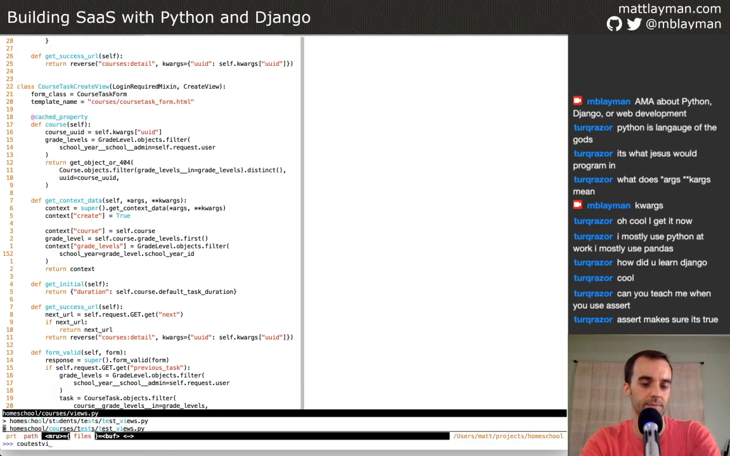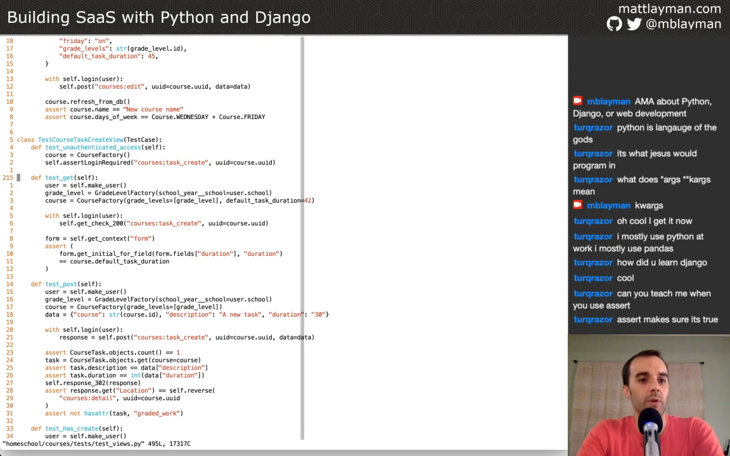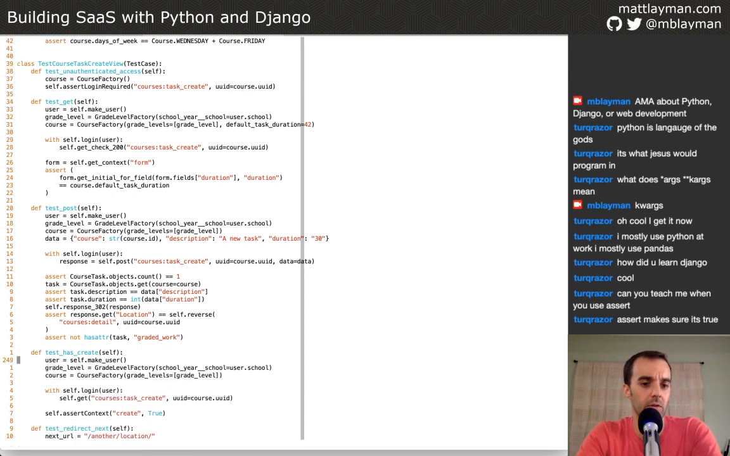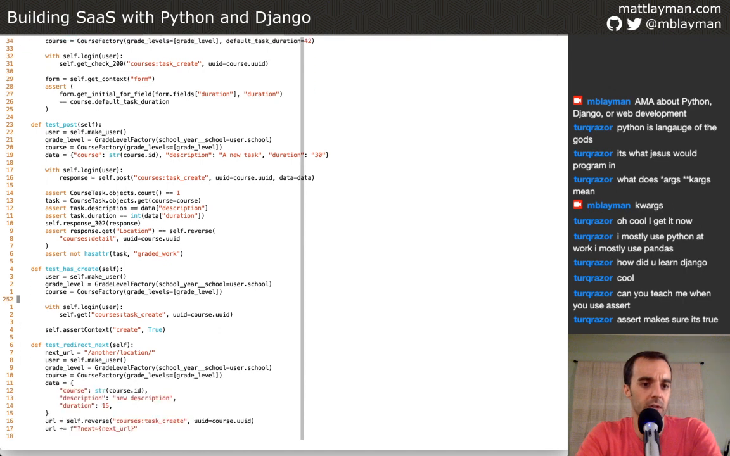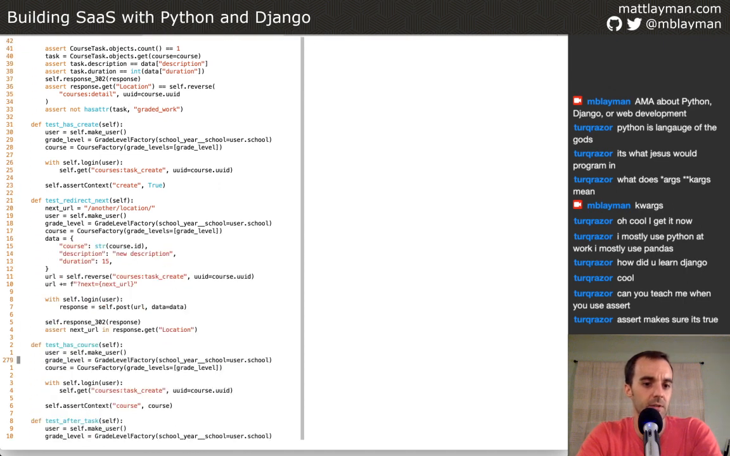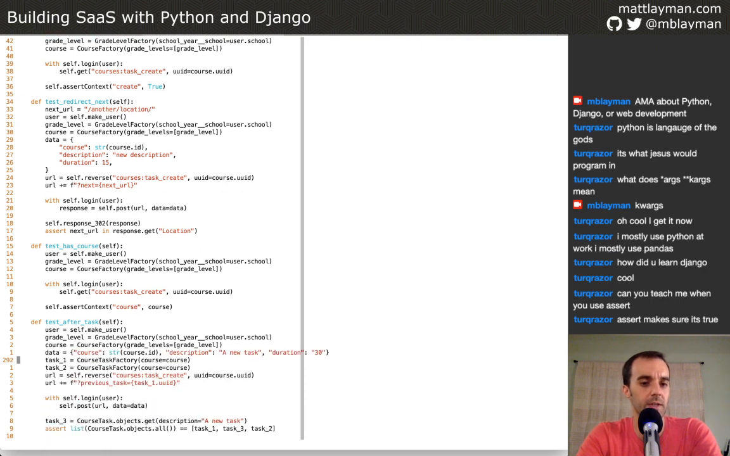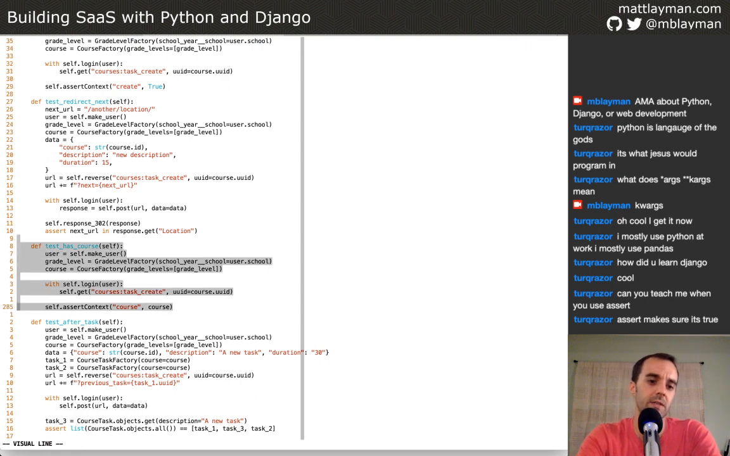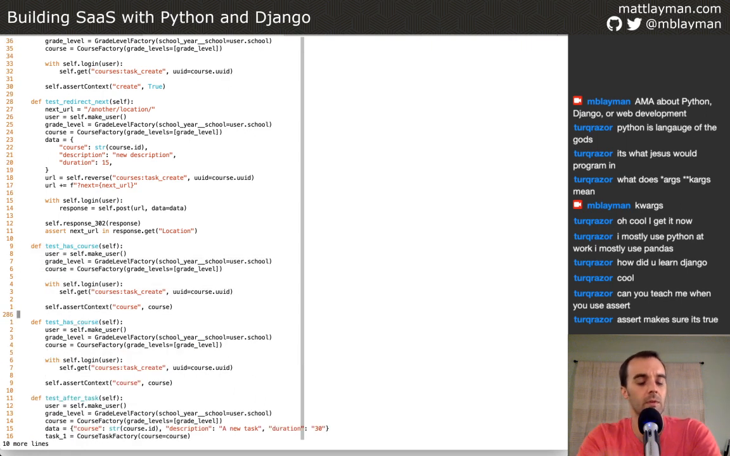Test views. So here we are, we're at the course task create view. We've got the get, and it's checking that it has create in the context, and it's checking that it has the course in the context. And so here we go. Let's write one more test here, that is test has grade levels.